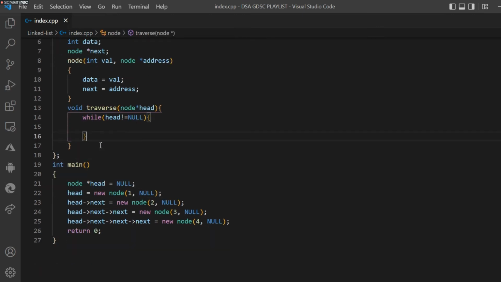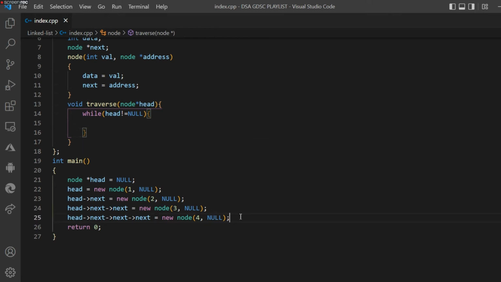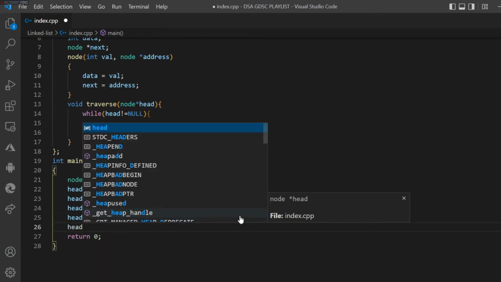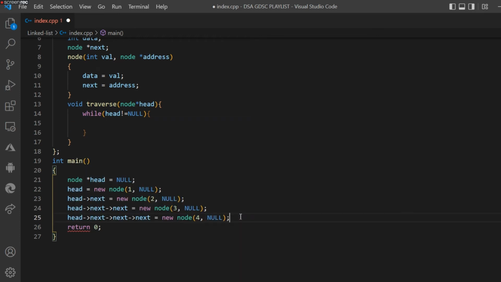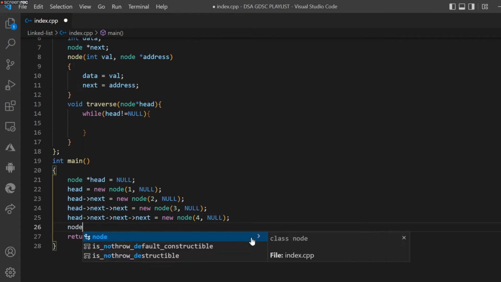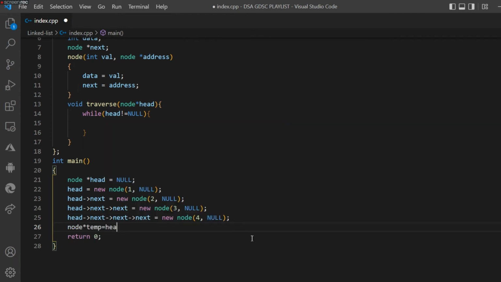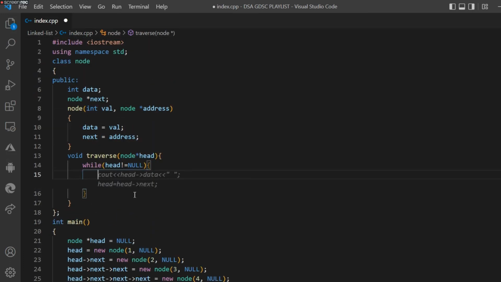But if you are doing this operation with the head itself, don't modify the head directly, because the head is the key to traverse the complete linked list. You can copy that data into a node pointer temp head, and now you can change or modify whatever you want with this temp. Since I'm passing a copy by value, I can simply change the value of it.